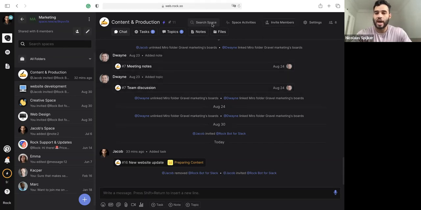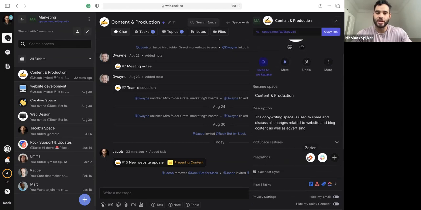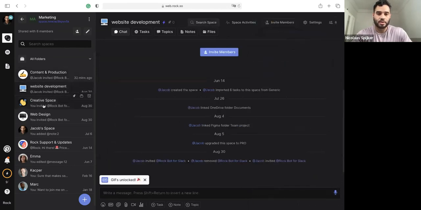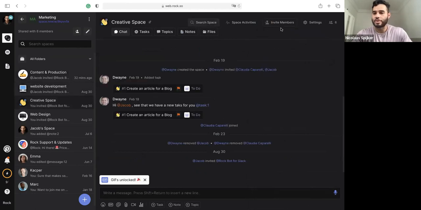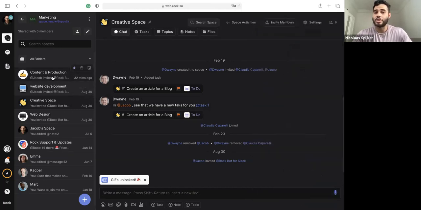So if you're looking to add one of those bots, you can do that through this panel. So it will appear in integrations. Note that this is a pro space, so it does have the Zapier integration, but free spaces do not. Let me check if there's one of these that are free. So for example, the creative space is free, but as you'll see, the Slack integration is available in here on top. Once you set up the integration, you can choose the name of it.